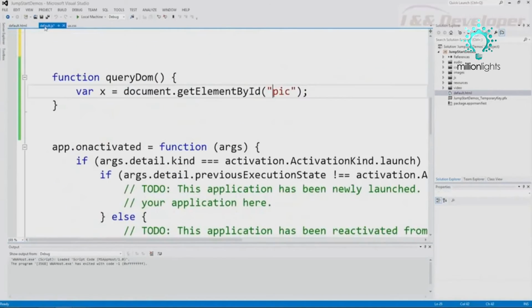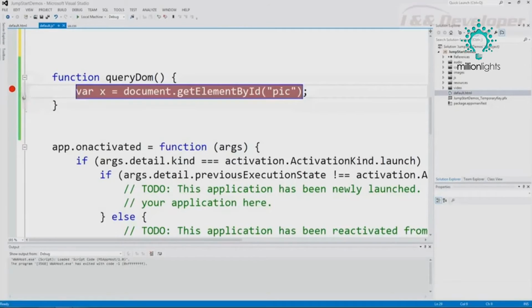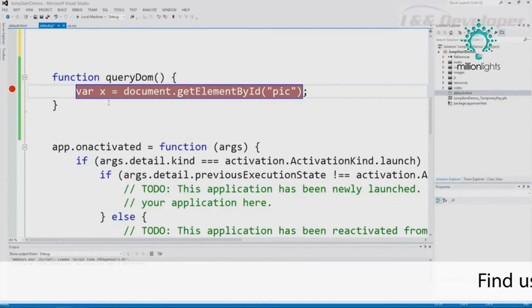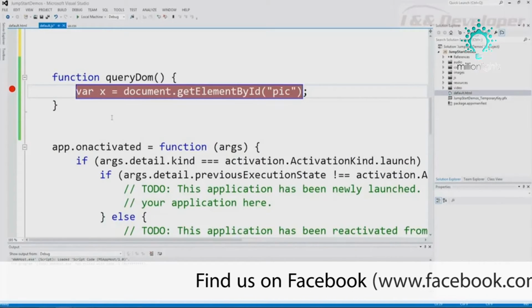ID of pick, and in the JavaScript, that's what we're looking for as well. I'm going to put a breakpoint here. Jeremy showed that you could use the word debugger. I'm just going to place a breakpoint here for right now, and I'm going to run it, which means that when it gets to this line of code, it's going to stop there and allow me to do some interesting tips and tricks.